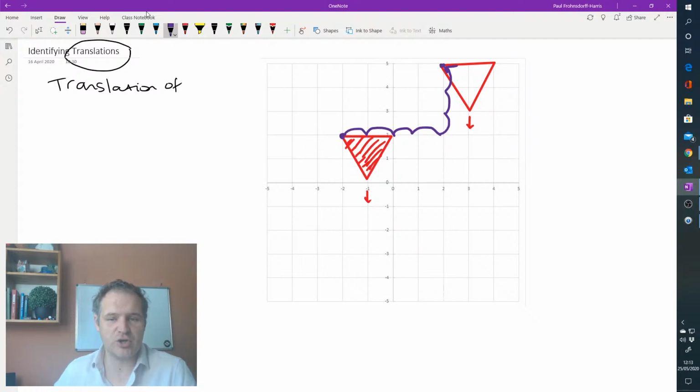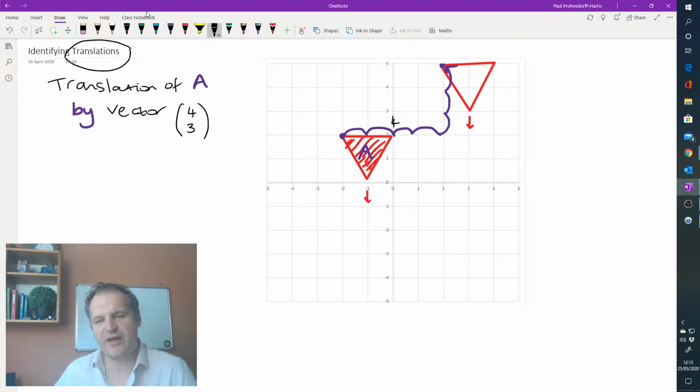So this is a translation of, and we're going to call this A, of shape A by the vector (4, 3). And we have to say the going along number first and the going up number second. If it was going the other way, we'd have to use negatives. But this is identifying a translation by stating what is going on by looking at the shape, looking at the fact it hasn't changed, so it's just a movement.